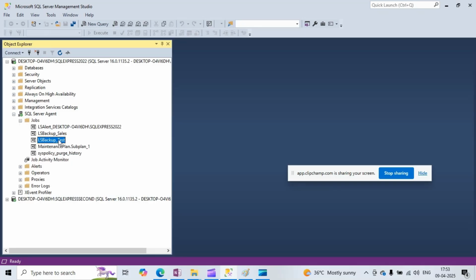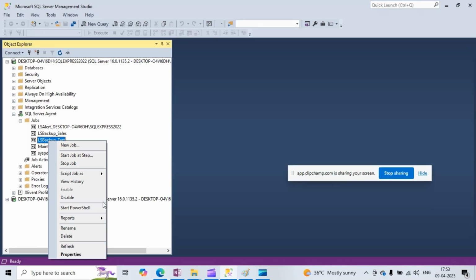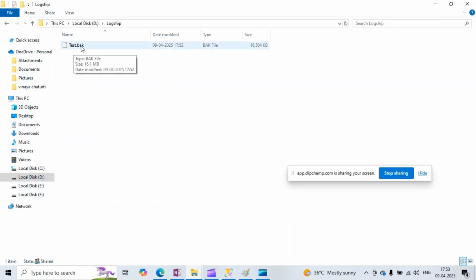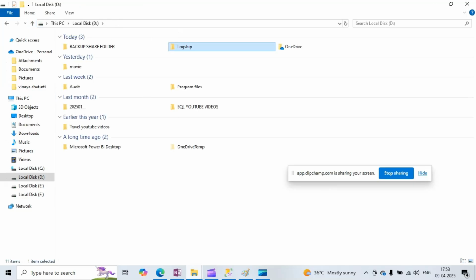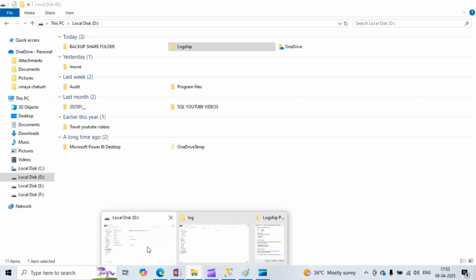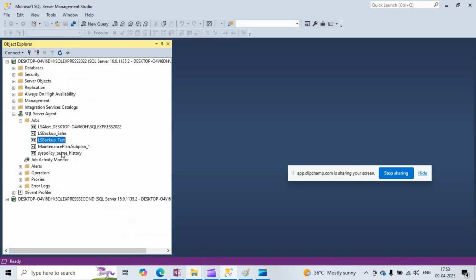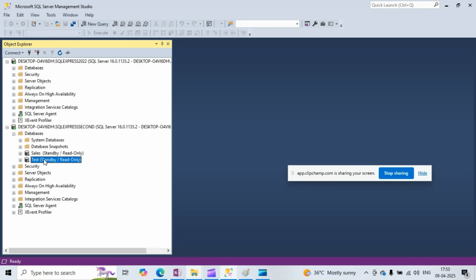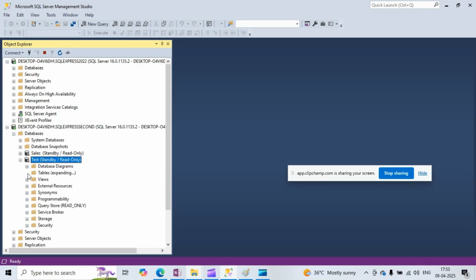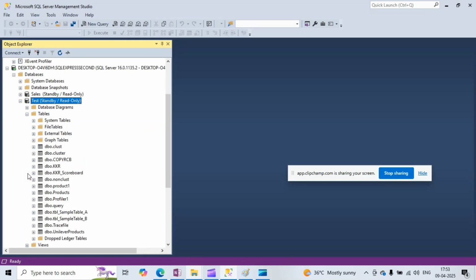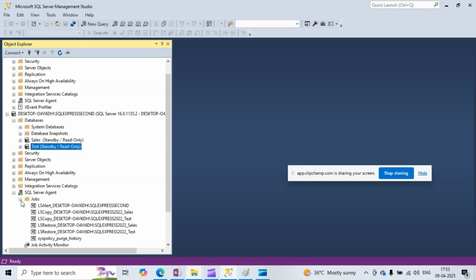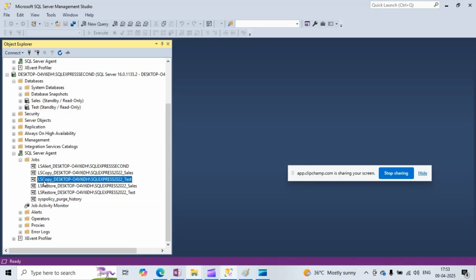Here one job is created, that is the backup job, and I am starting the backup job. Before that, we have to look in the folder. This is the logship folder. The test.bak was taken, so the backup completed. And we have to check the copy folder before I run the job. I think it is in standby and read only mode. Yes, all the tables are copied here. All the jobs are created: the test backup job, copy job and the restore job.